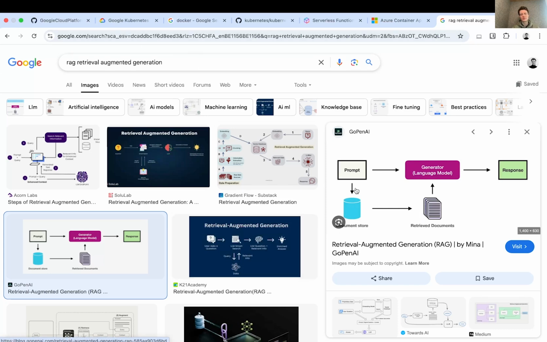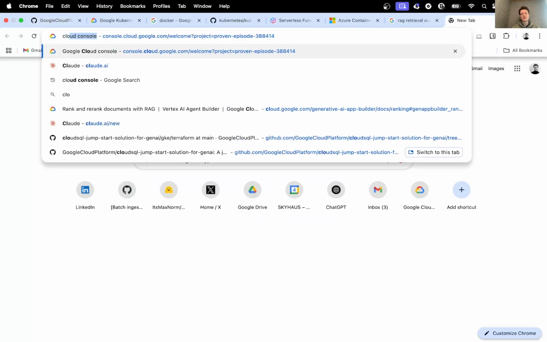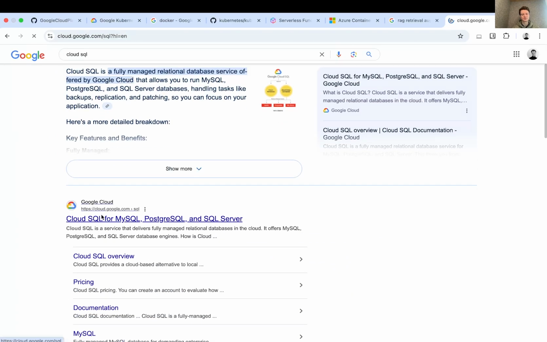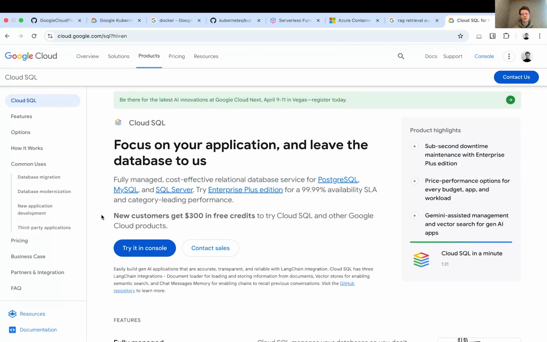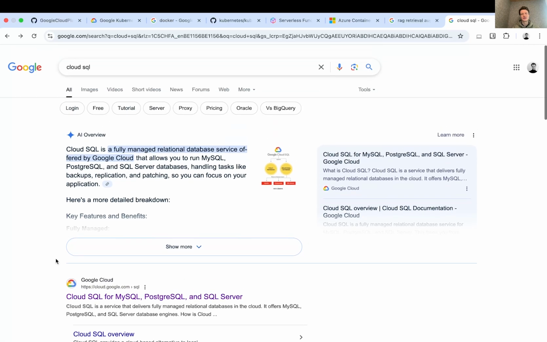And so for that, you of course need to store all your documents in some kind of database. And for that, this application recommends to use CloudSQL. So CloudSQL is a relational database that you can use on Google Cloud. They do support different flavors of such SQL databases like PostgreSQL, MySQL, SQL Server, and so on. And in this case, I think we're going to go for Postgres.